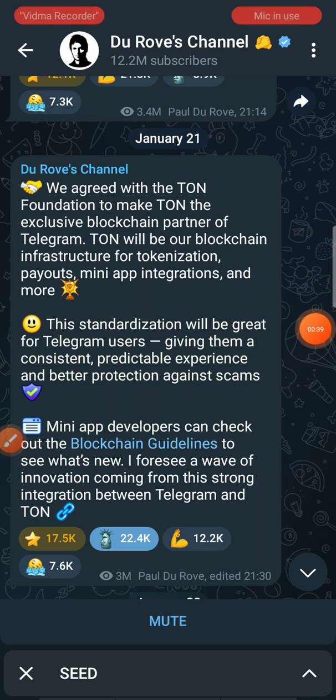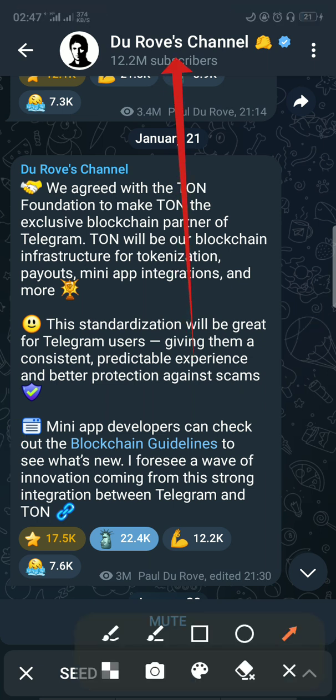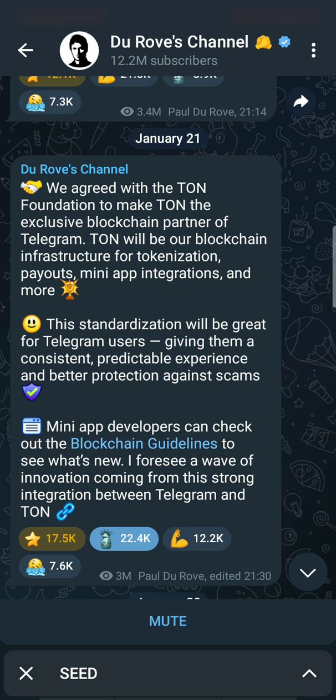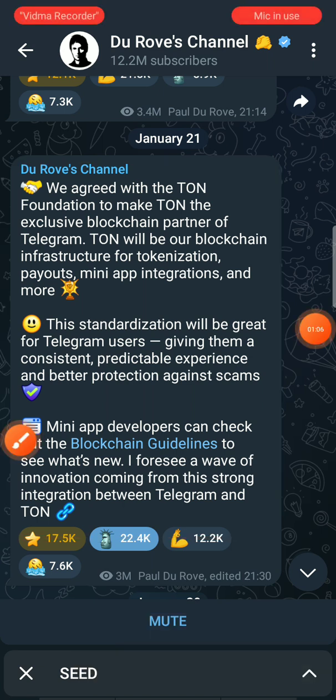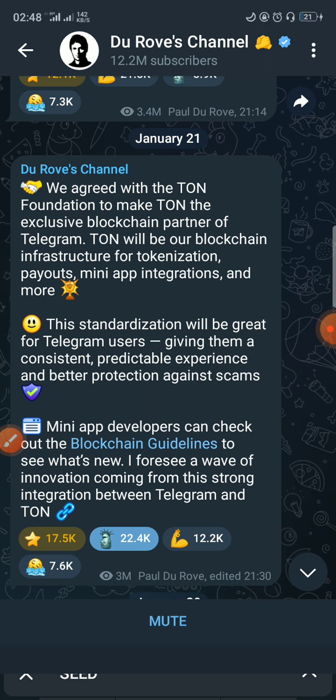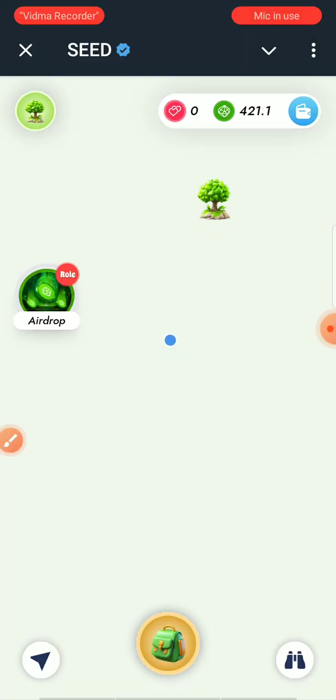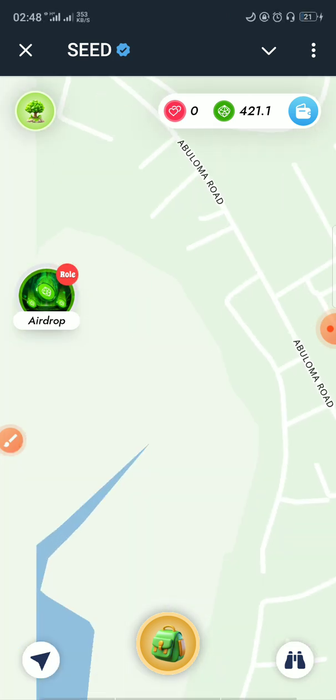So if you come here to check this place, this is Pavel Durov's channel, which is the owner of Telegram's channel. And of course, this is what he said: We've agreed with Thorn Foundation to make Thorn the exclusive blockchain partner of Telegram. Thorn will be our blockchain infrastructure for tokenization, payout, mini app integrations, and more. So this simply means that Telegram would actually be only supporting projects that are exclusively listed on Thorn, and Seed is not one of them. Seed is supposed to be listed on, what's it called, Sui blockchain.